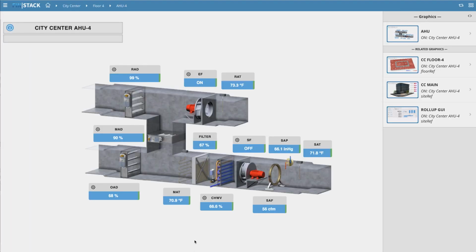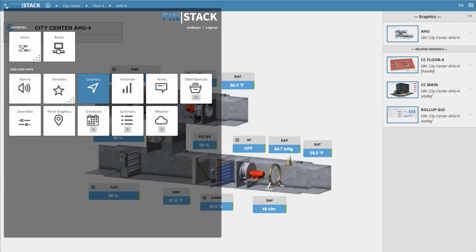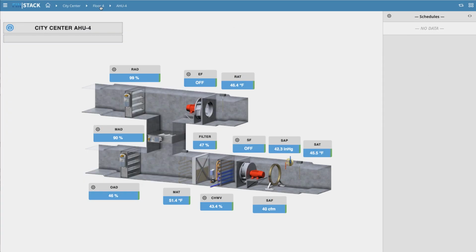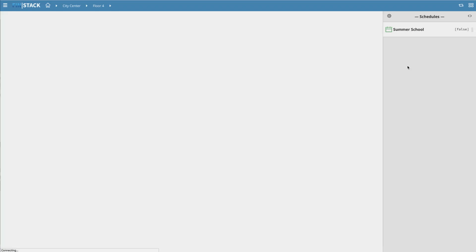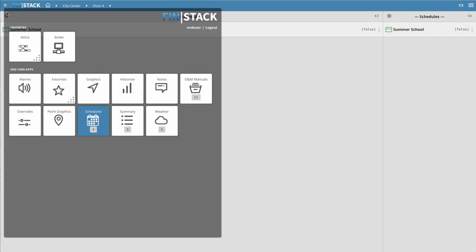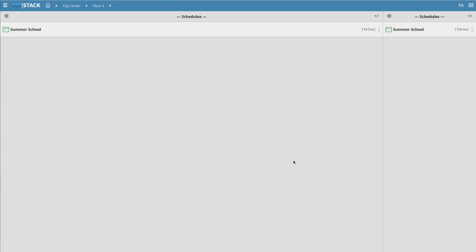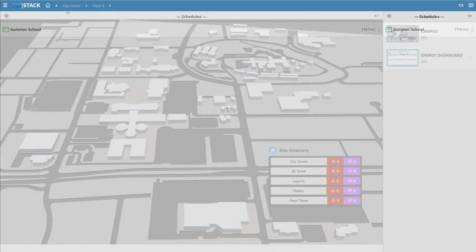But as we mentioned earlier, favorites are basically a shortcut to any application view or any context that you were at when you created it. So for example, let's say we wanted to have quick access to a specific schedule. All you have to do is set up the view you'd like to store and save it as a favorite. Now that I have it saved as a favorite, I can access this schedule at any time with just a few clicks.